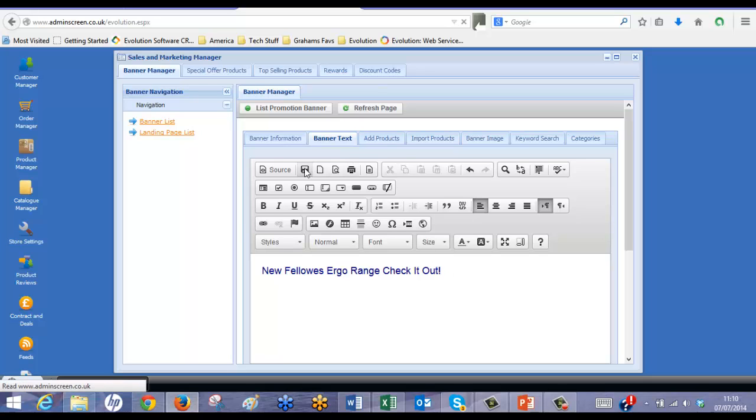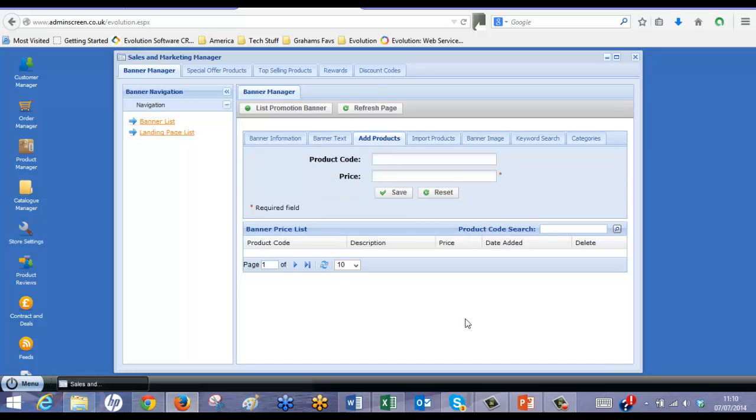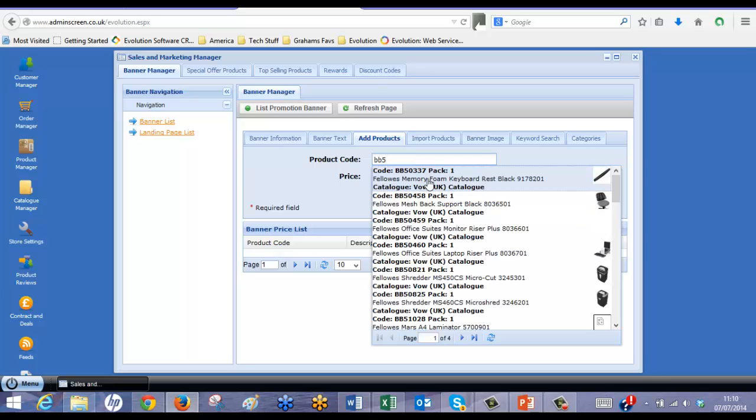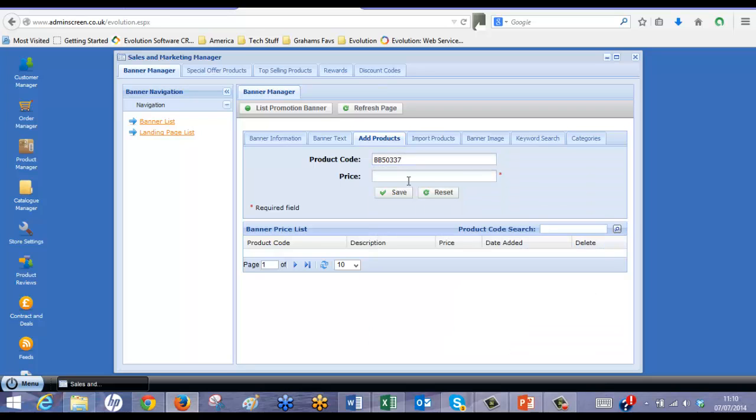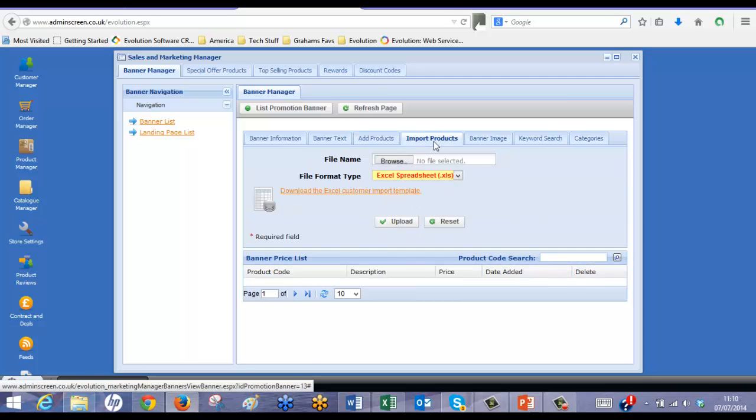So we'll leave it quite simple for now. And then if we go to the next tab, add products. Now if we wanted to add products in via this screen, what we have to do is add a price. Now, it might be that that price will differ from the particular price that your customer would pay when they're logged in. So if you want the system to work out the price for the customer based on contracts that they're assigned to, what we can do is import products.